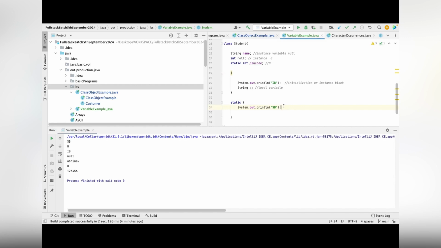So any code that you want to execute just after class loading or class initialization is done, or you want to print something, you can use a static block. Clear? Okay, so we'll see some examples, and then we'll proceed further.